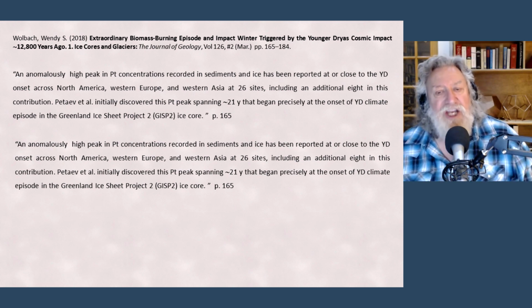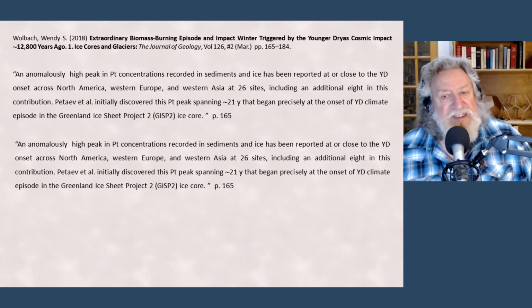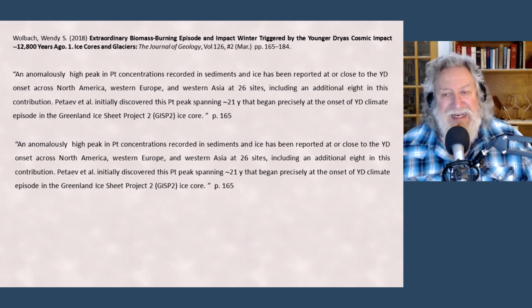Petaev initially discovered this platinum peak spanning approximately 21 years that began precisely at the onset of the Younger Dryas climate episode in the Greenland Ice Sheet Project ice core. So that was the first time anybody had made that connection, right?